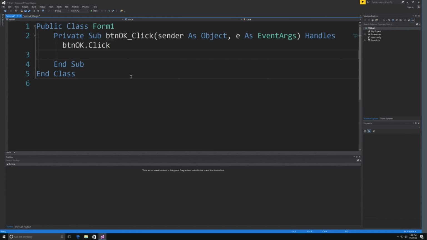Now all of the code that you see here inside of this class for your form is going to define what happens with your form. And what we're specifically going to do here is define how to handle different events like mouse clicks and things like that.